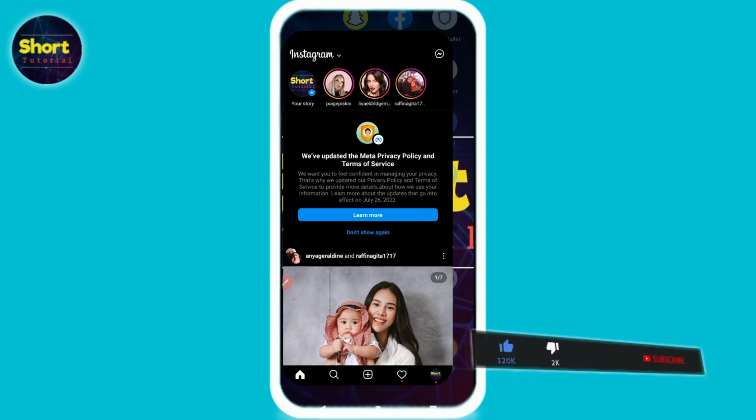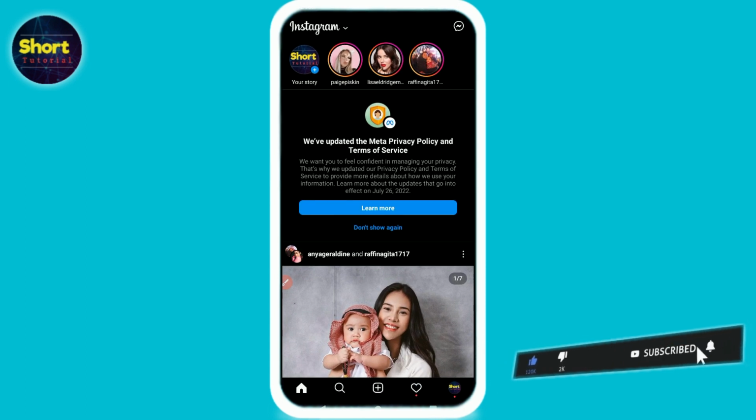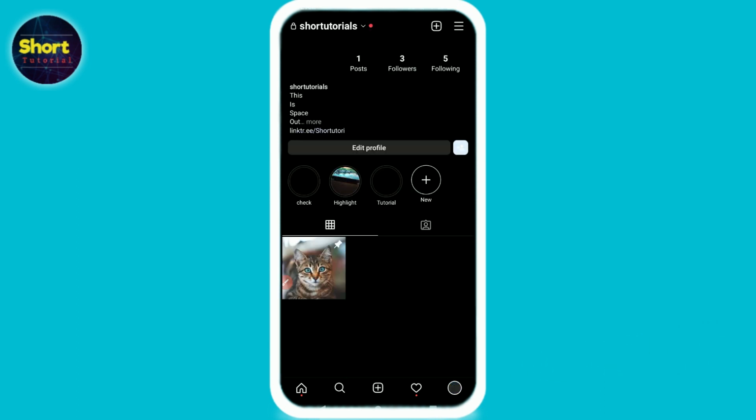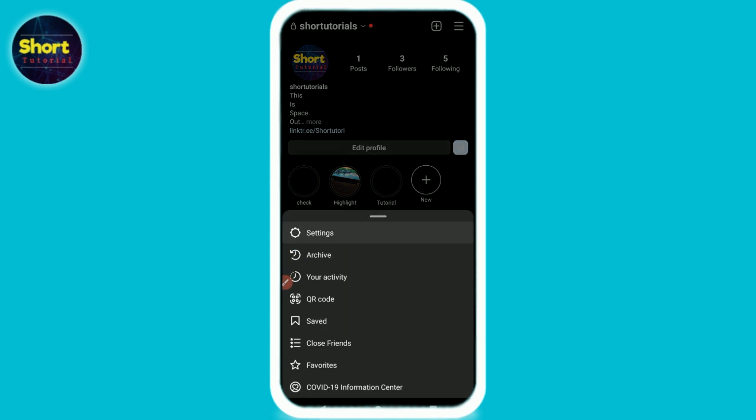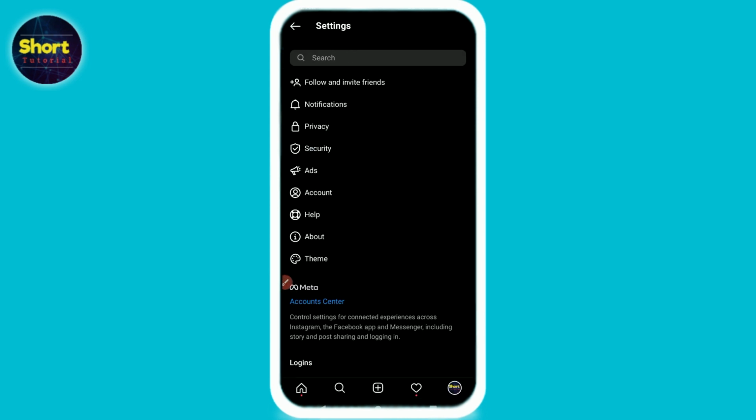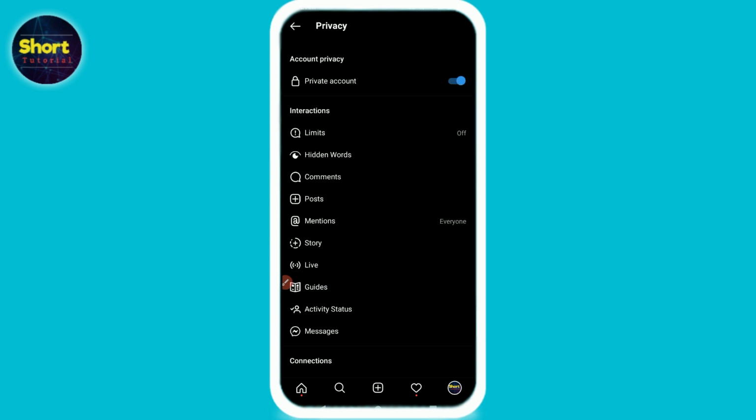First of all, you have to open your Instagram, log into your account, then click on your profile from the right bottom, and once you do it, here you will see three lines on the right top. Click on the settings. Once you do it, here you will see different options. Go to the privacy, and right here you will see the turn on toggle face under the data permissions. Simply click on that and turn on this toggle.